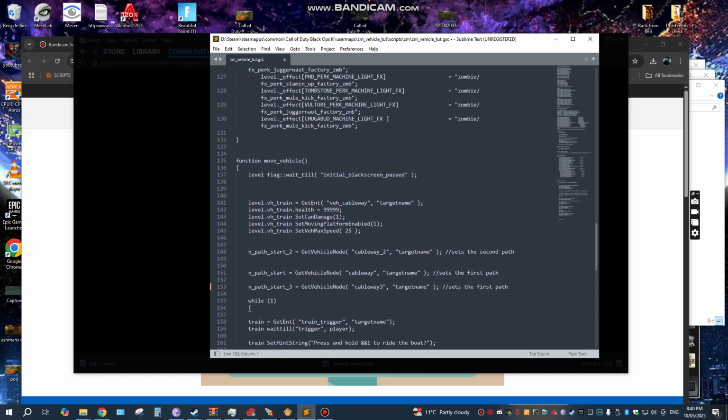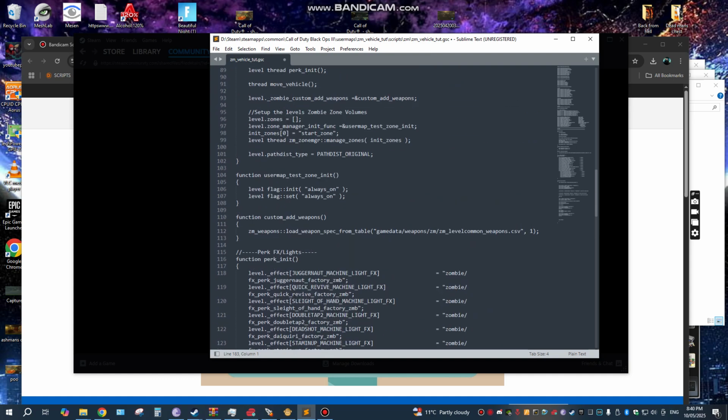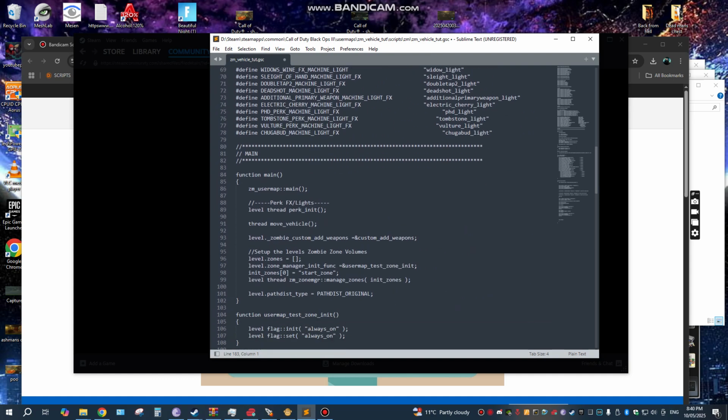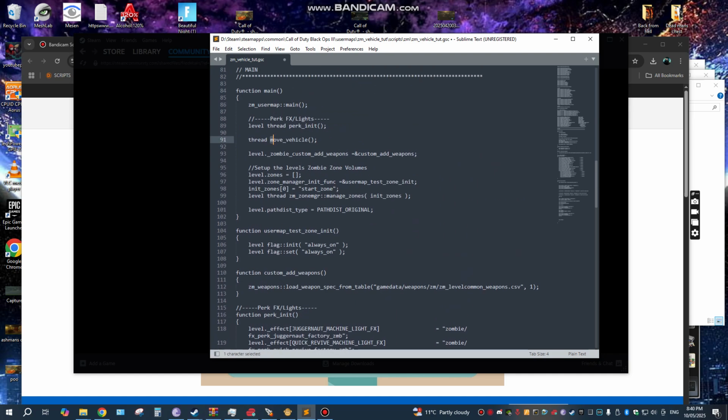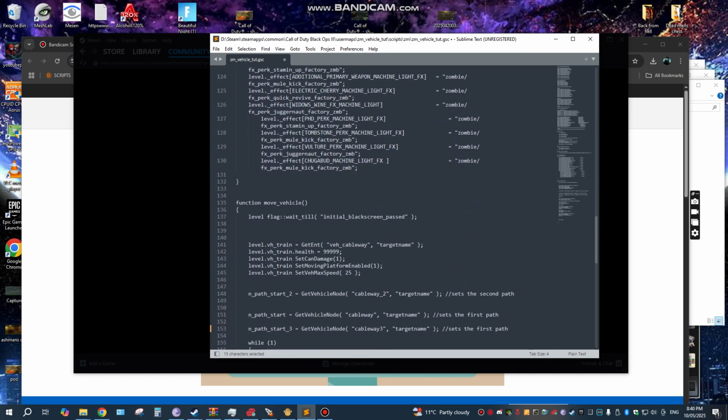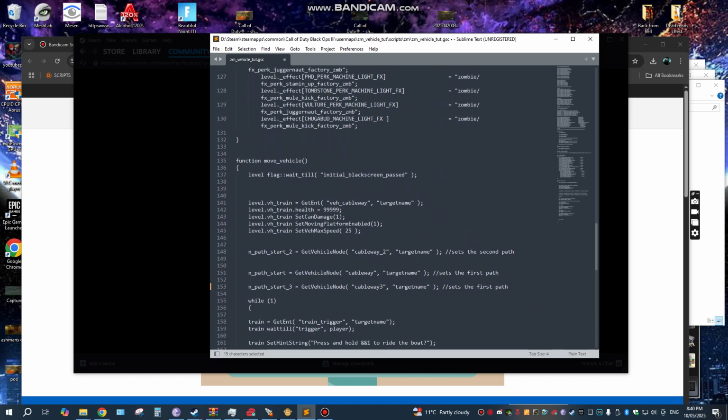So first thing you do is create the thread for the function, which is move vehicle. See that, move vehicle. And then down here we've got function move vehicle. That's what we called it. You have to write function and then what the function is, move vehicle. I'll put the code in the description anyway. This waits till the initial black screen is passed.